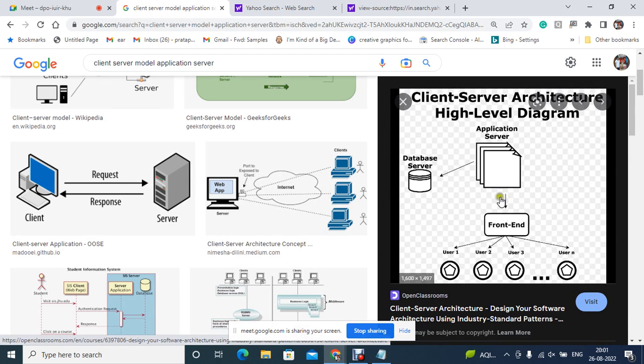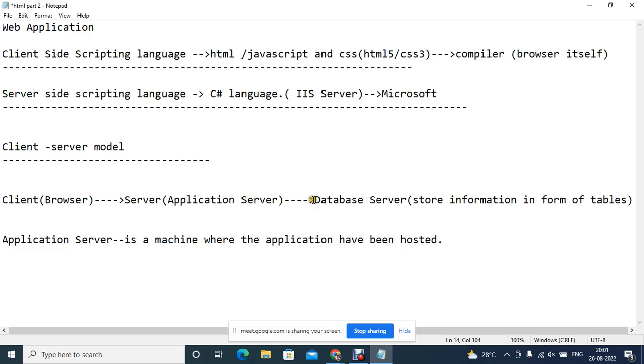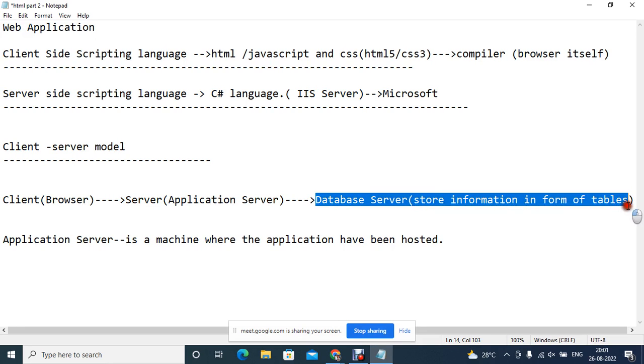Application server basically combines both this front end, meaning HTML, and the application server language also. Then there is a database server. So application server, then database server. The last part is the database server, where we store information in the form of tables. Database server is a place where we store the information in the form of tables.